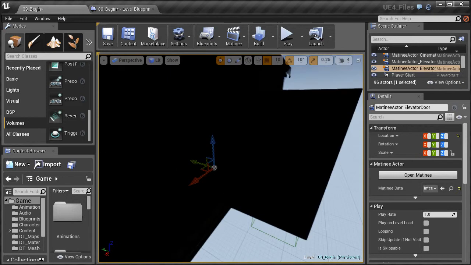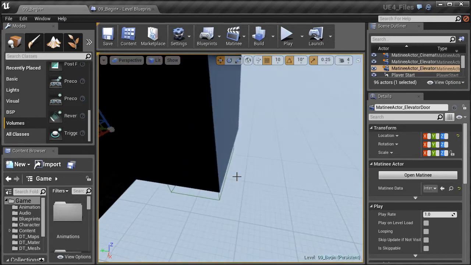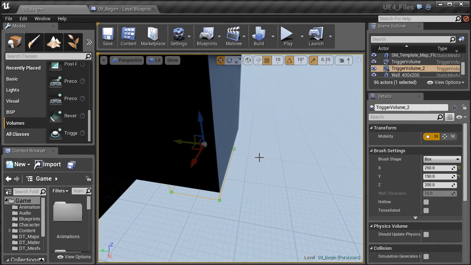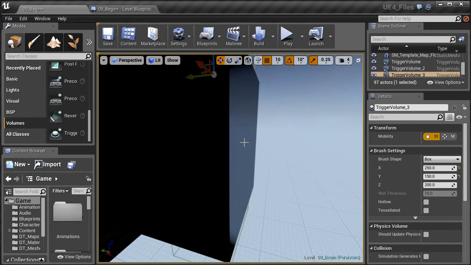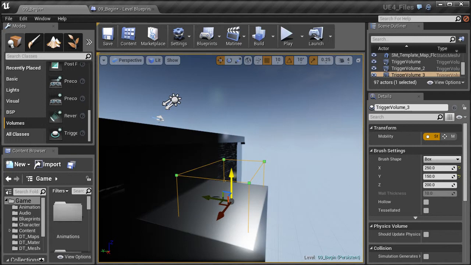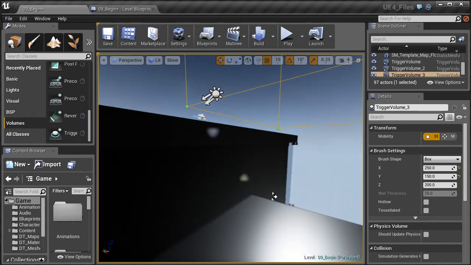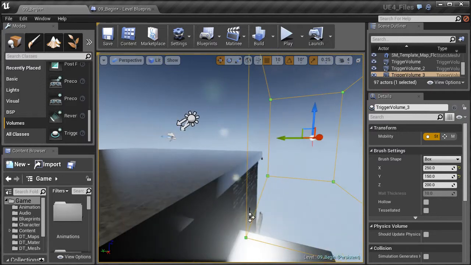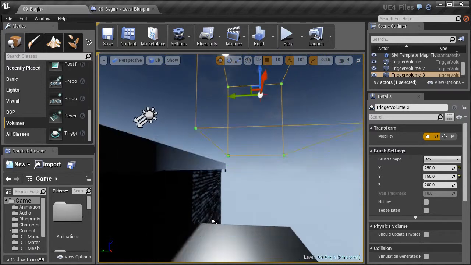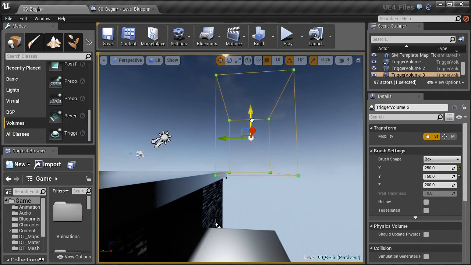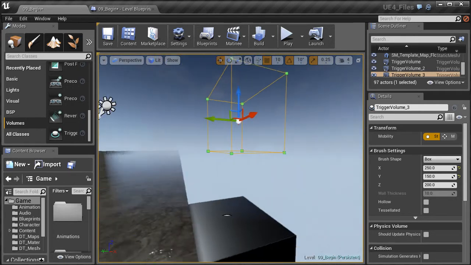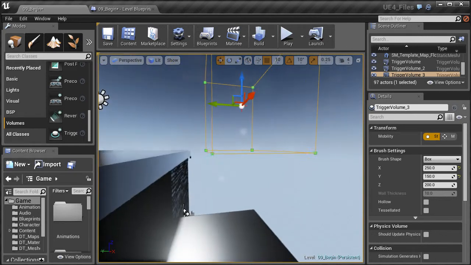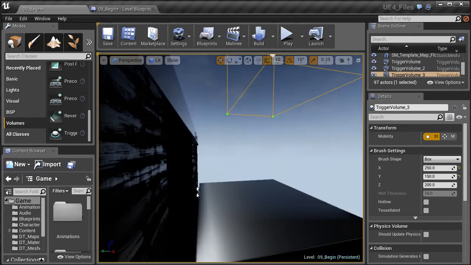I'm going to take this trigger right here. If I hold down Alt and drag that up, that's going to create a duplicate. And I'm going to pull it up to where it's pretty much flush with the floor there. So something like that. Once that is in position, the player should be within that, of course, no problem.